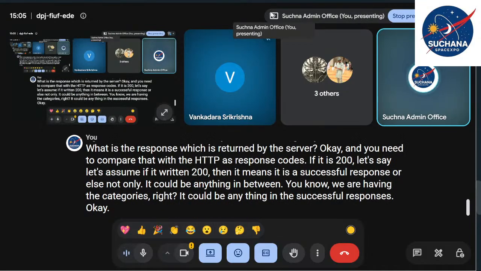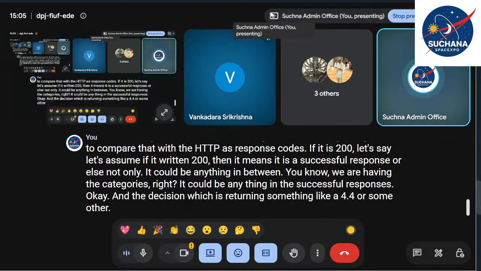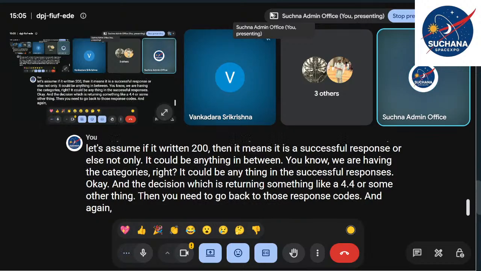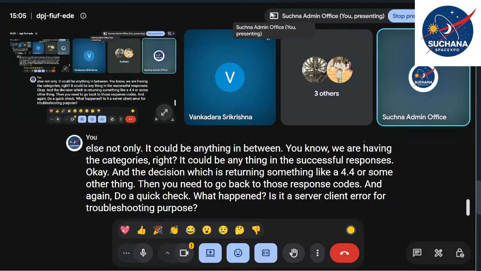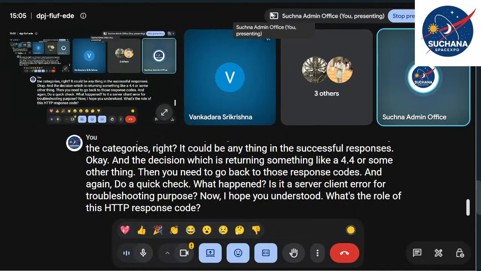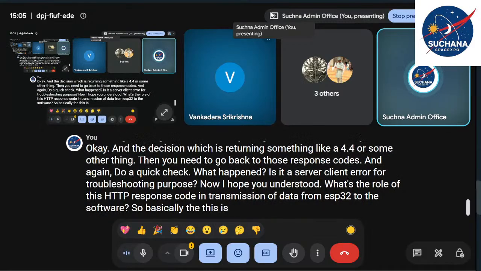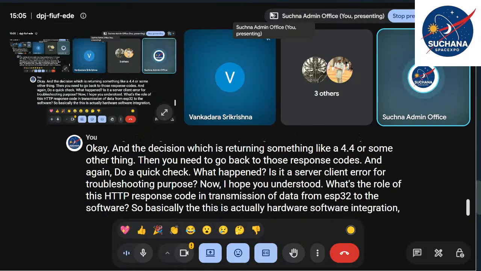Let's assume it is returning something like a 404 or some other code, then you need to go back to those response codes and do a quick check. What happened? Is it a server error, a client error? That is for troubleshooting purposes. Now I hope you understood the role of this HTTP response code in the transmission of data from ESP32 to the software. Basically this is hardware software integration. Is that clear up to here?